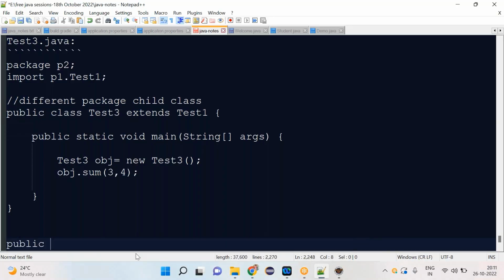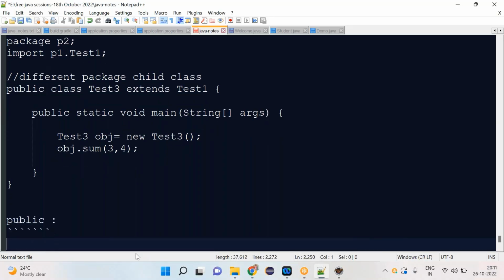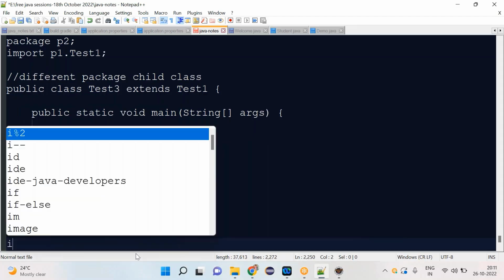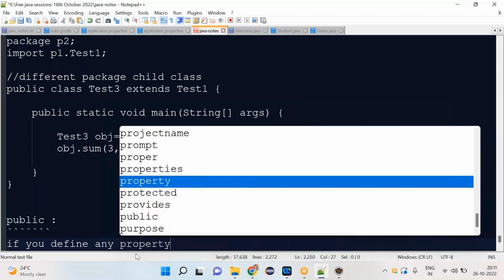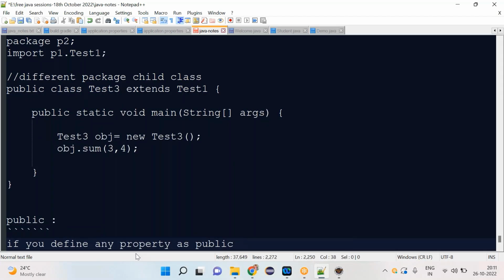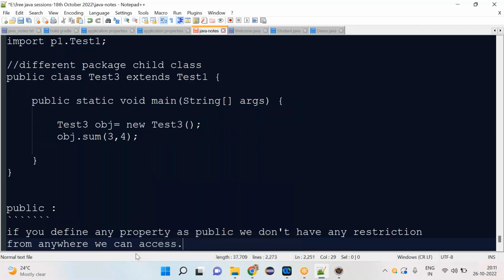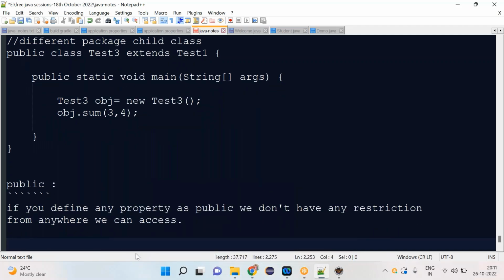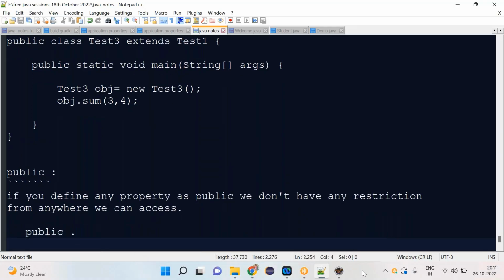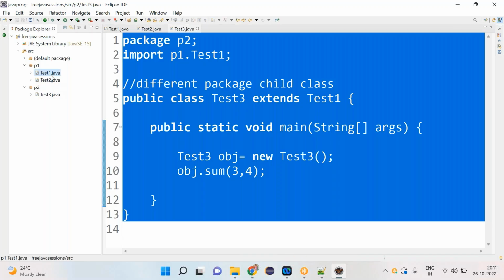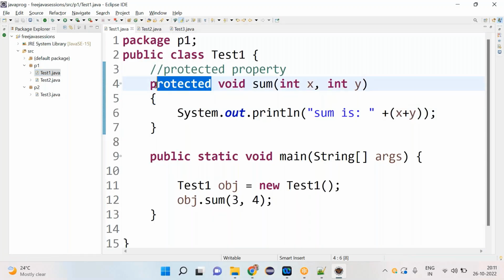That is also possible by using which access modifier, tell me? Public. If you define any property as public, do we have any restriction? We don't have any restriction. From anywhere we can access. That is the reason the universal access modifier is public. For your understanding, I am making this one public.